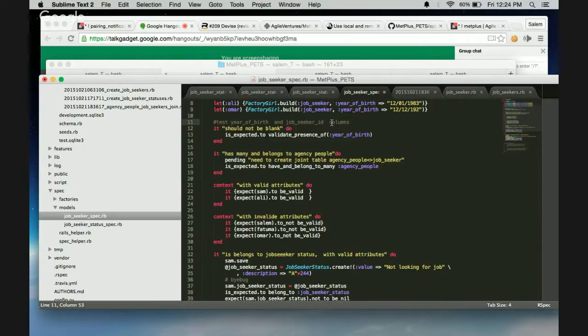That makes sense. This is the job seeker spec, so you wouldn't be testing for the job seeker ID, right? Because the job seeker table doesn't have it. It has a job seeker status ID. Is that what you're thinking of? Yeah. Oh, status, right. Okay, gotcha. Status, perfect. There you go. Yeah, that would do it. We don't have much to test yet. You're right, but yeah, cool.